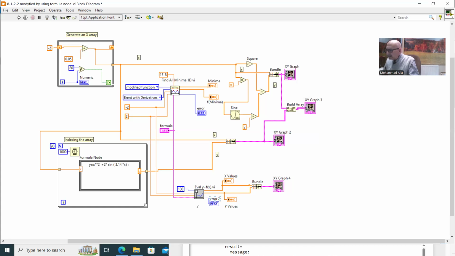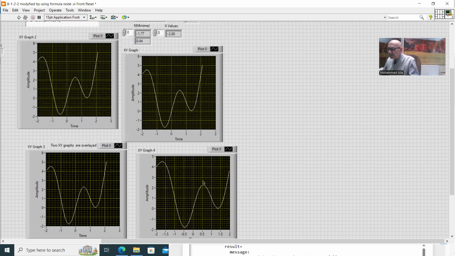But this is happening only if you have the same limit. So I took here, this function requires from you the start input, which is -2, the end, which is 2, and the function, which is the same function, I have added. Then I got at the output the two arrays, which represent the X and the Y values, and as a result of that, I can bundle them and draw the output here.